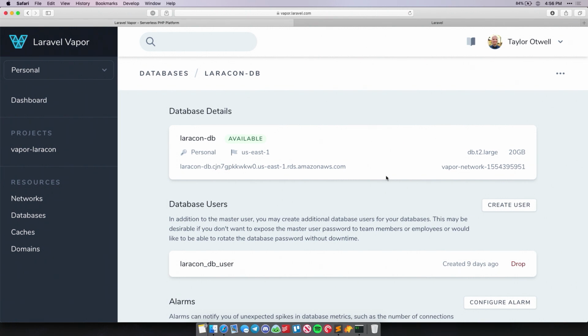All right. So let's talk about private databases. So this is a private database. I mentioned there's 2 types, public and private. If it's private, how can we interact with it? And Vapor lets you do this in a couple of ways.